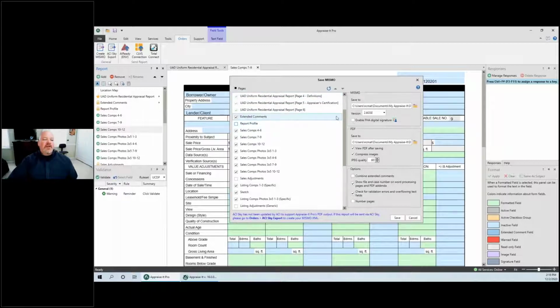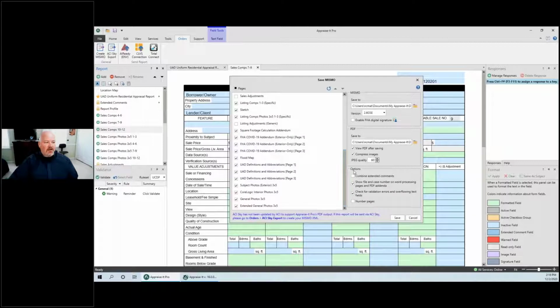Now, the other thing that you can do is when you come back in here to save MISMO XML or print, you can see the last time what was actually sent along. So if you want to know, hey, did I send them the sketch? Then you can come back in here and see if the sketch was checked or not. So that allows you to see what you actually sent.